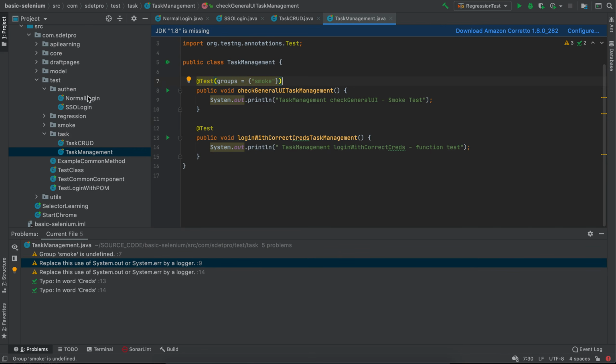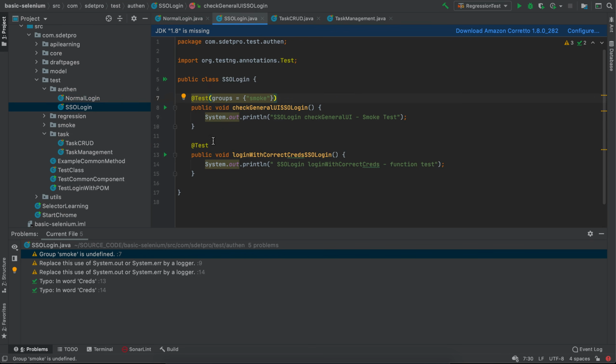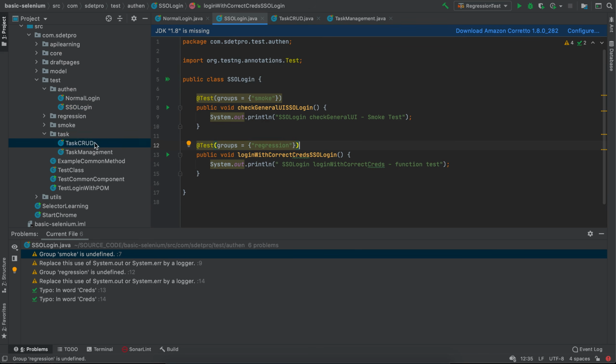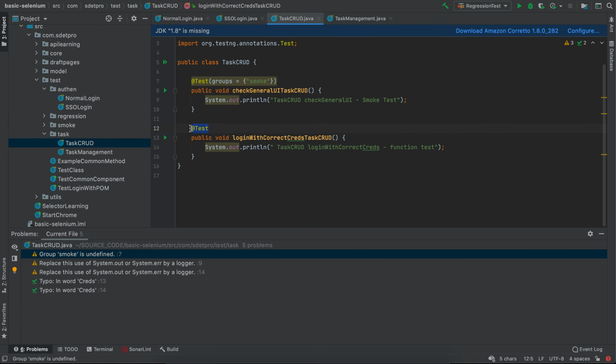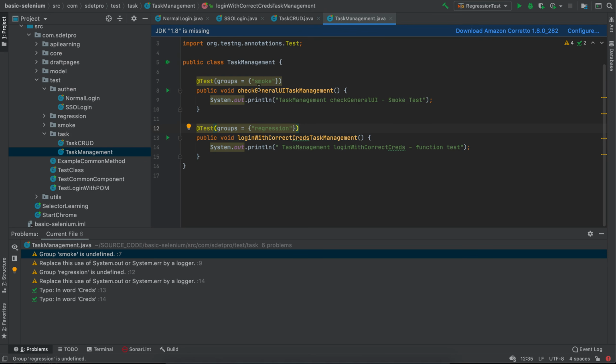Now you go back to the normal login here, and you copy the test with the group name regression. So we will put it in the SSO login here, and in the task group as well. So basically, in each test class, we will have one smoke test method and one regression test method.